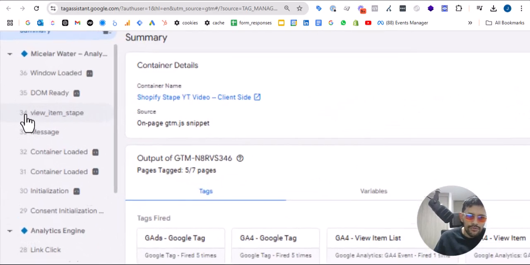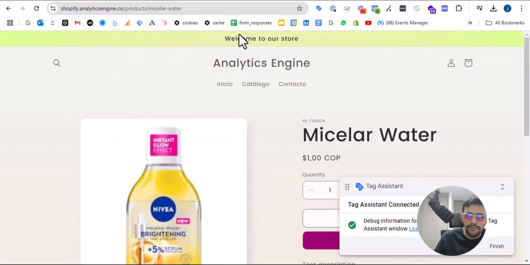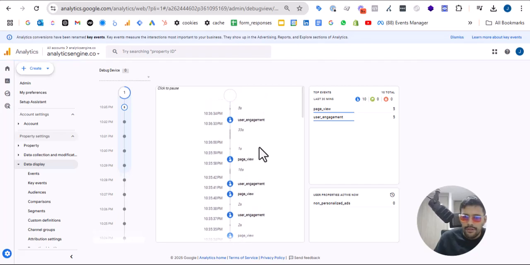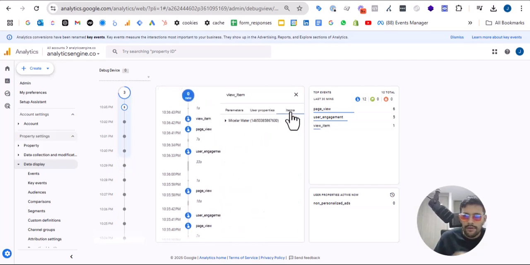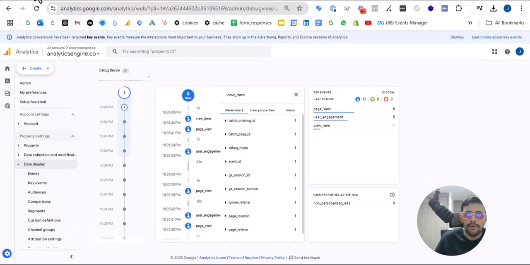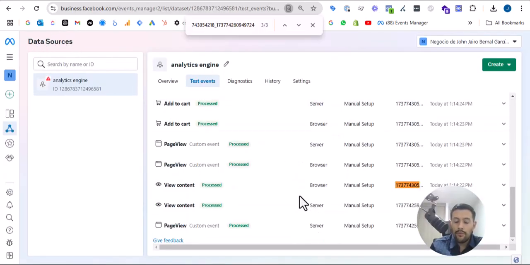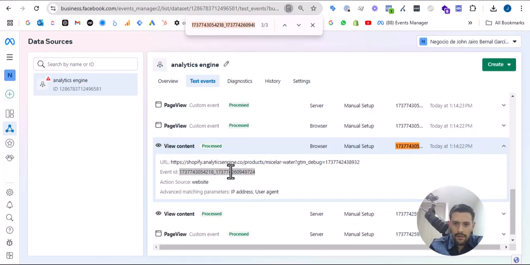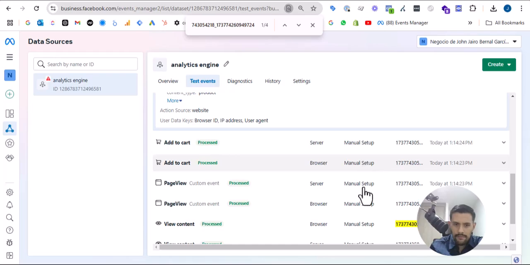So you should see here that the view item data layer event already fired. So it fired GA4 view item and view content for Facebook and GA4. So you should see that event flowing here. So we have view item, and here the item has the product, the variables related to the parameters. Let's check. And when we see Facebook Events Manager, we see the view content, and we see that the view content matches the ID, right?